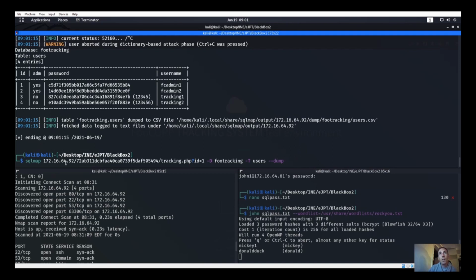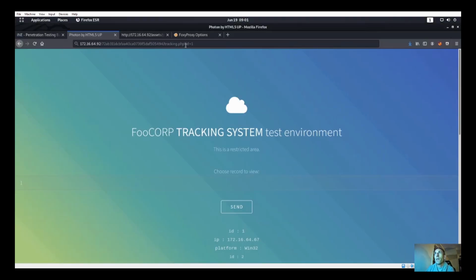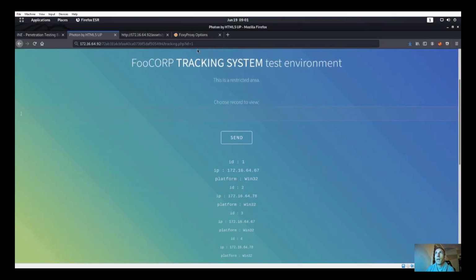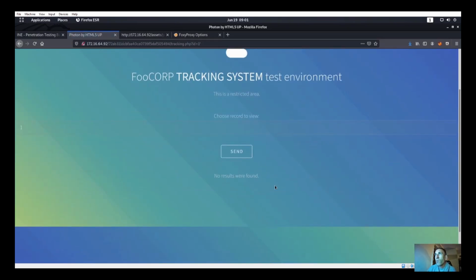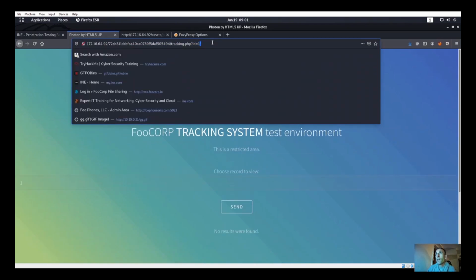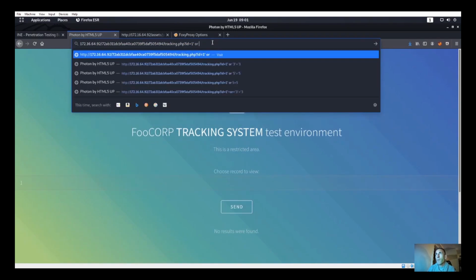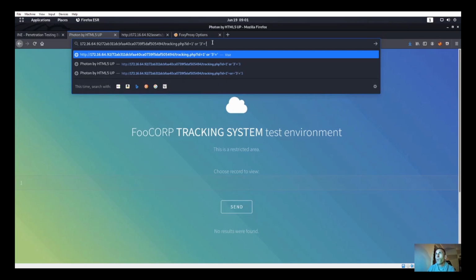So that was with SQL Map, right? We saw that we could use SQL Map because of the PHP ID equals, and then first I threw in one of these guys, and no results were found. There's a restricted area. That's okay. And then I can make an always true statement, right? So like or 3 equals 3.